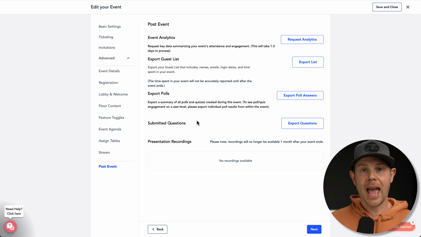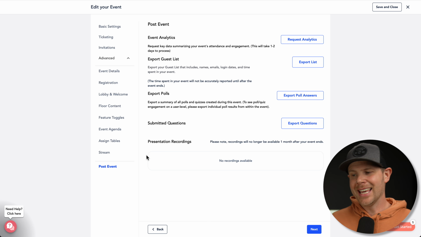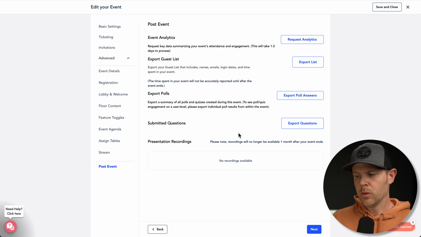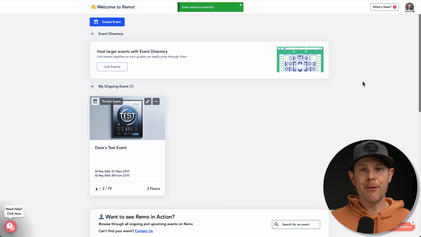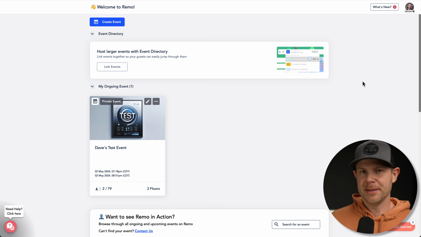After the event, you want to gather up all of that data, head over to the post-event section here, where you can see some analytics, get all of your guest lists and poll results and your questions that were submitted, and even your presentation recordings will be available right here. All right, so that's it for the demo and features of Remo. Let's check out the AppSumo plans and pricing.